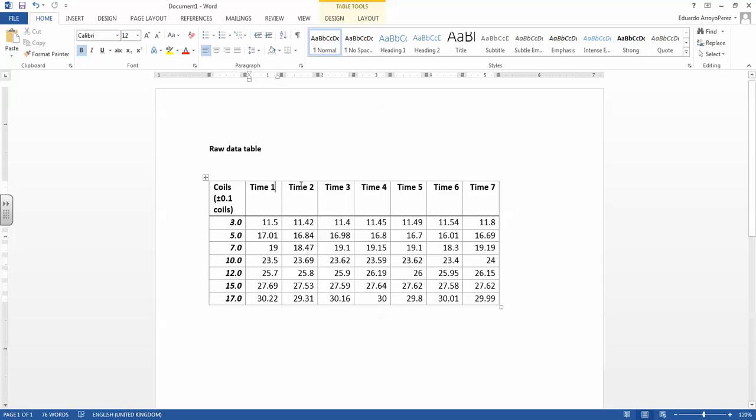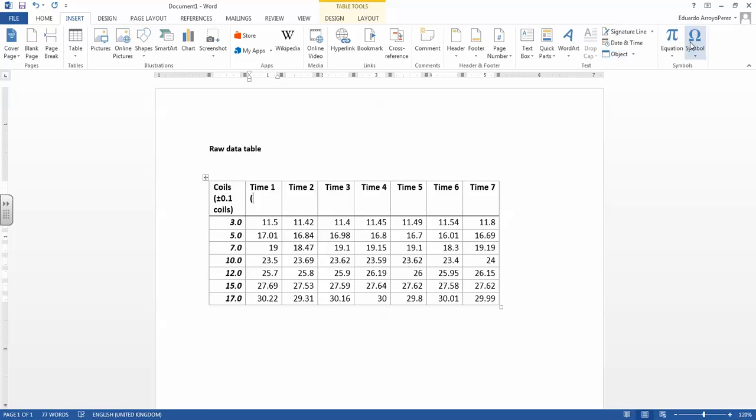So again, we go to the heading and we say insert symbol, plus minus 0.01 seconds. And it's not enough to put it here. We take this, Control C, and we copy it after each one of these columns. Every column needs to have an error. Don't be lazy. Just write it for every column. It takes 2 seconds, and now we're done.